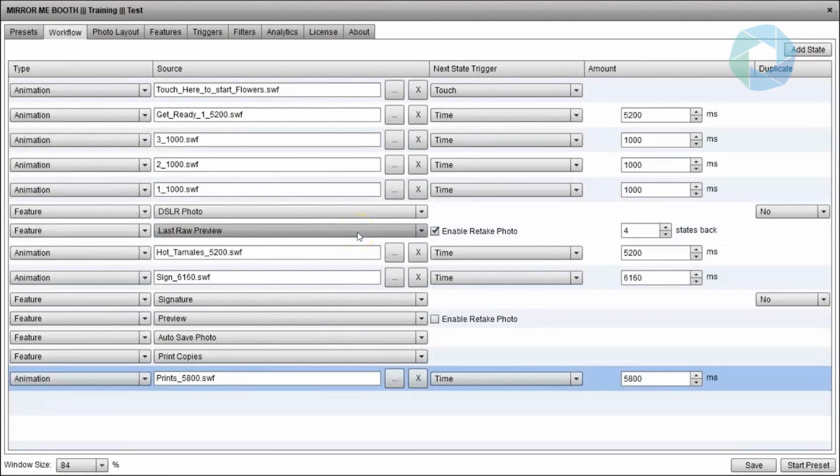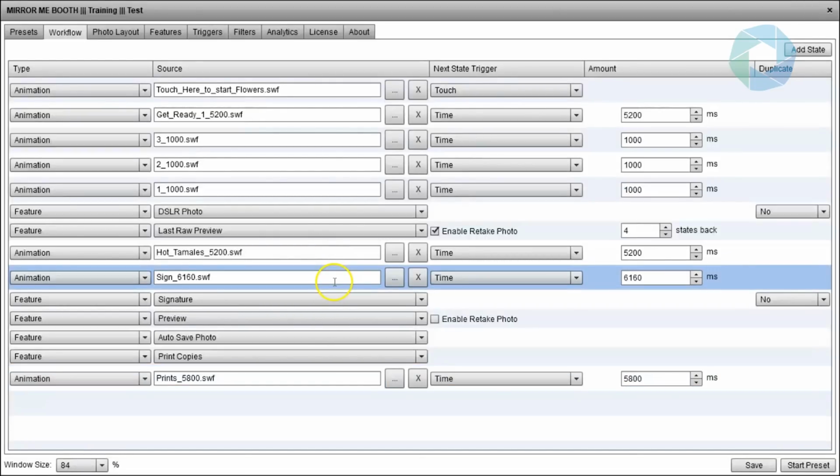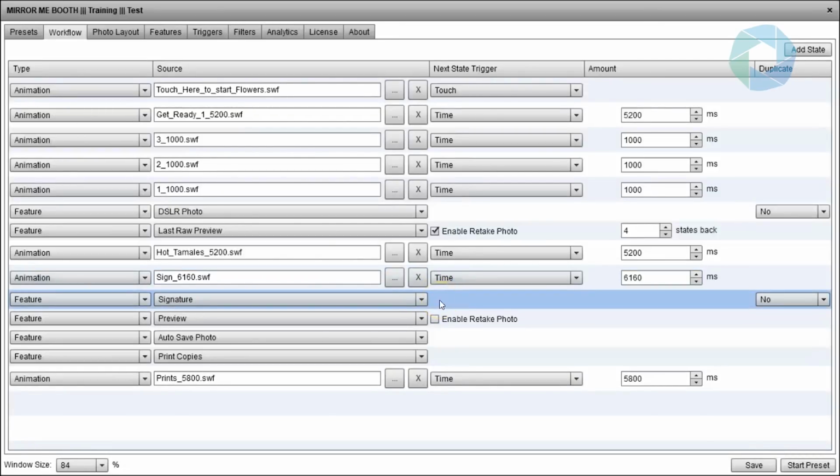After the last raw preview was presented, I have my next animation here that will say hot tamales. After that, I have another animation that invites us to sign on the screen. Then we have our next feature state, signature. When we're getting to the signature feature state, the software will present us the signature screen where you will be able to draw your signature and add the stamps. After that, the final preview will be presented to us.